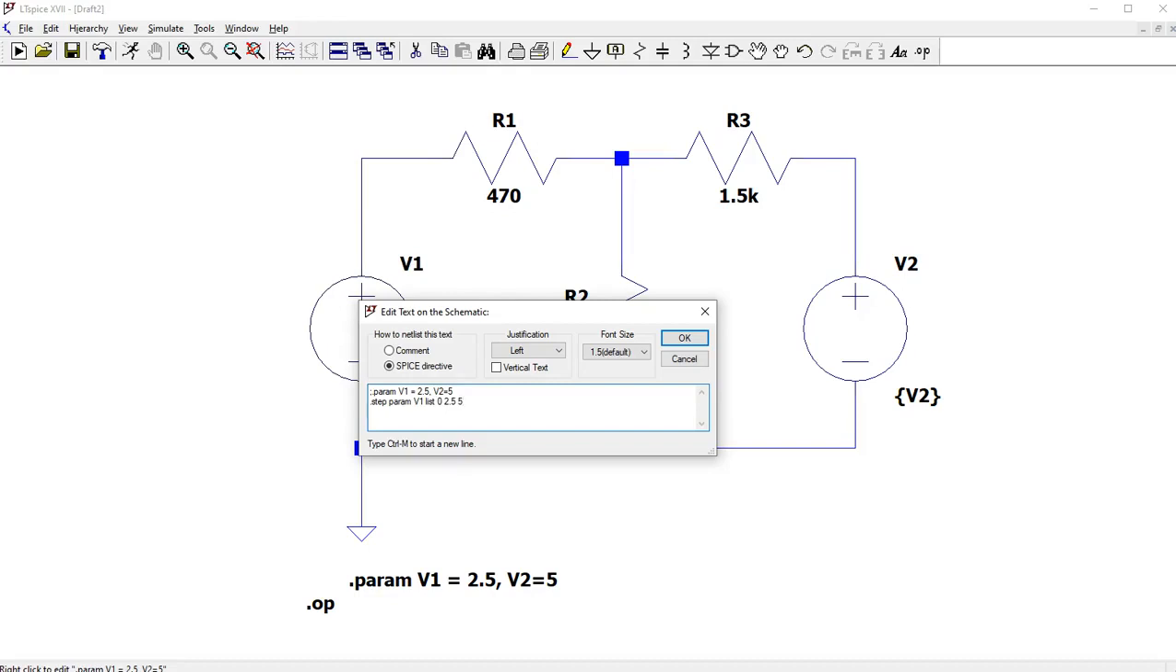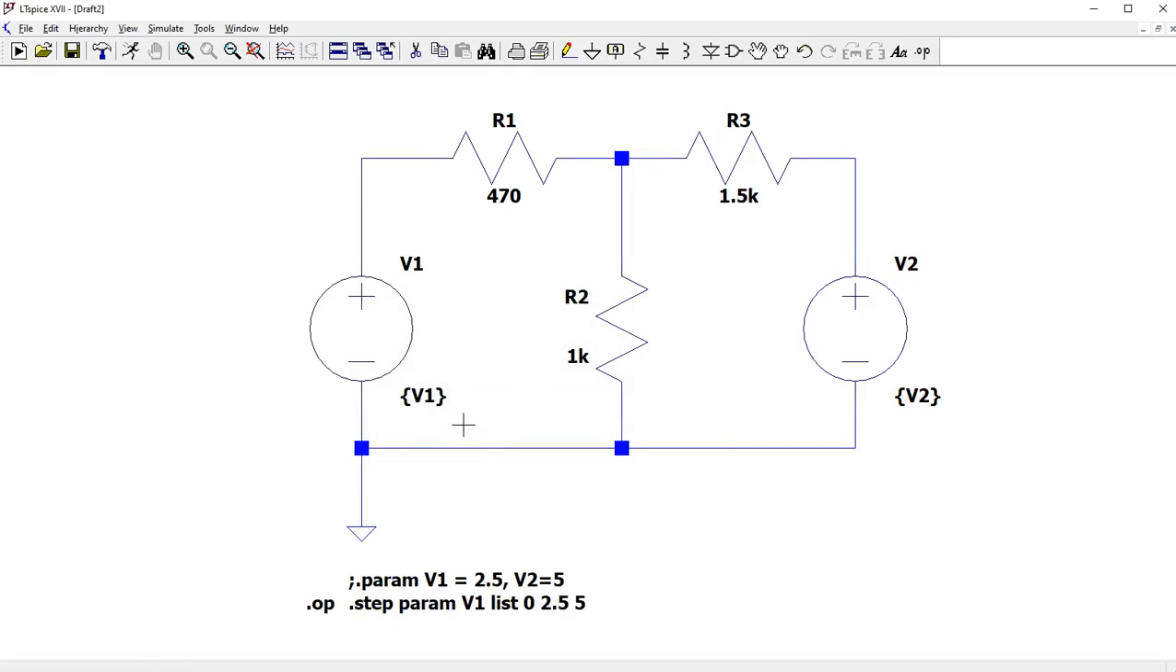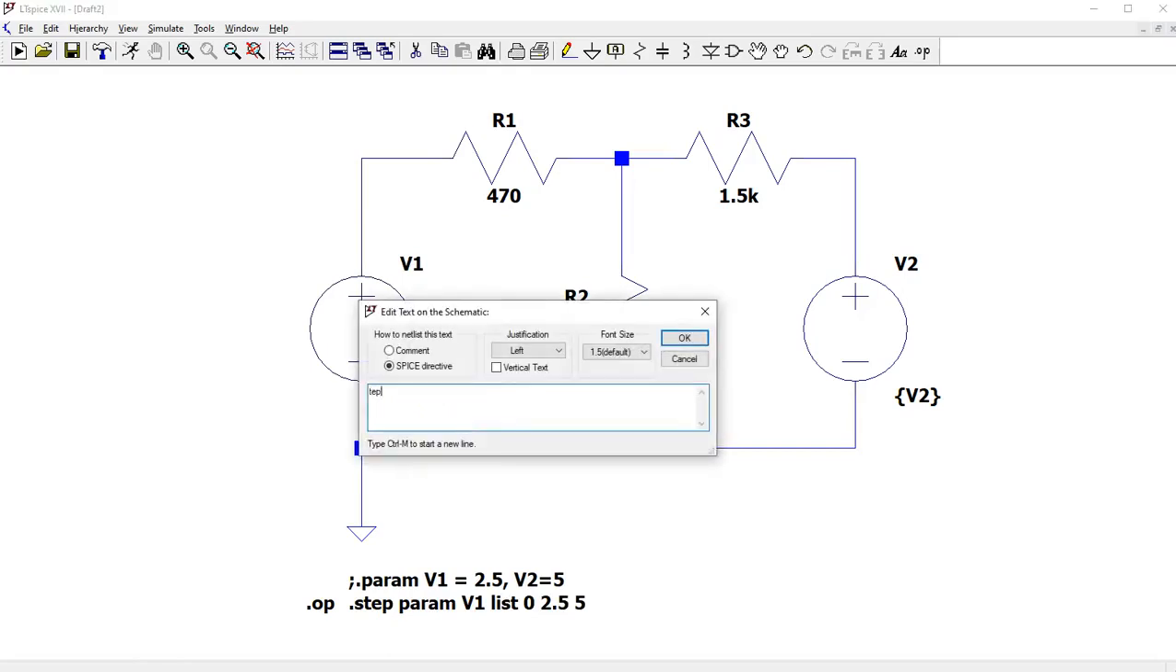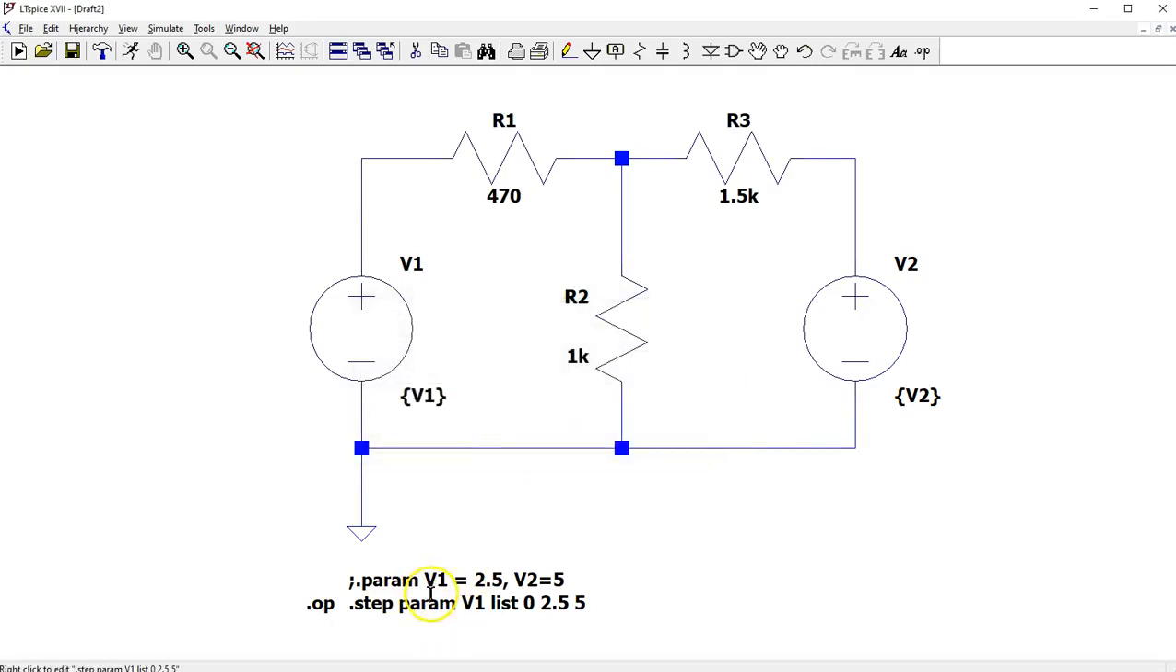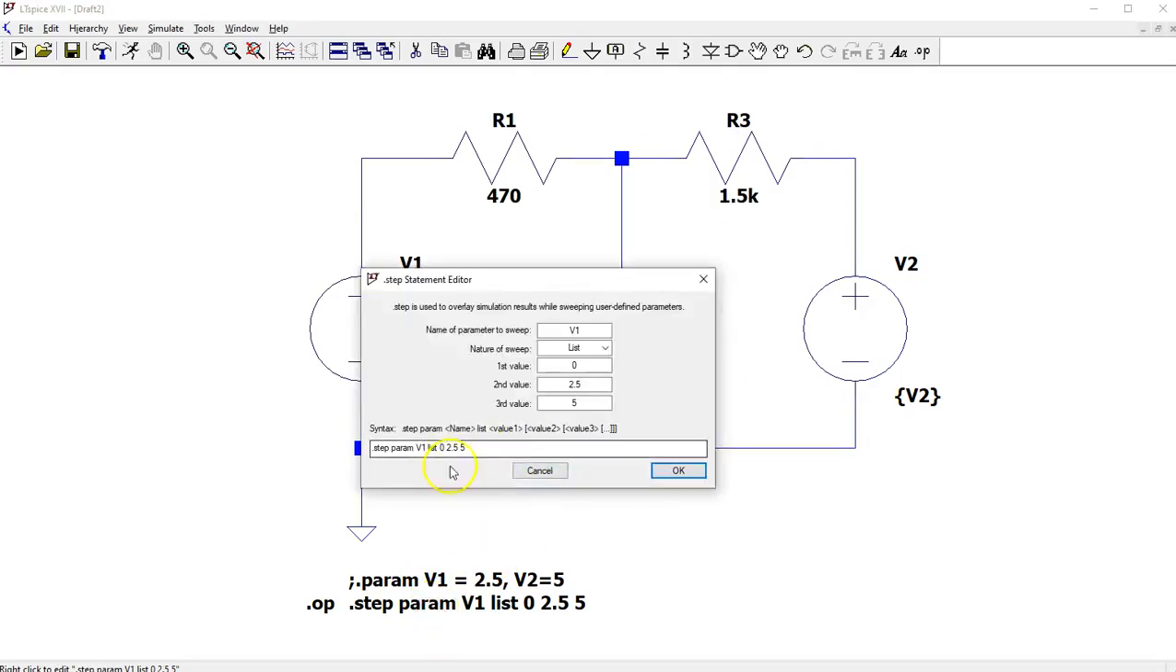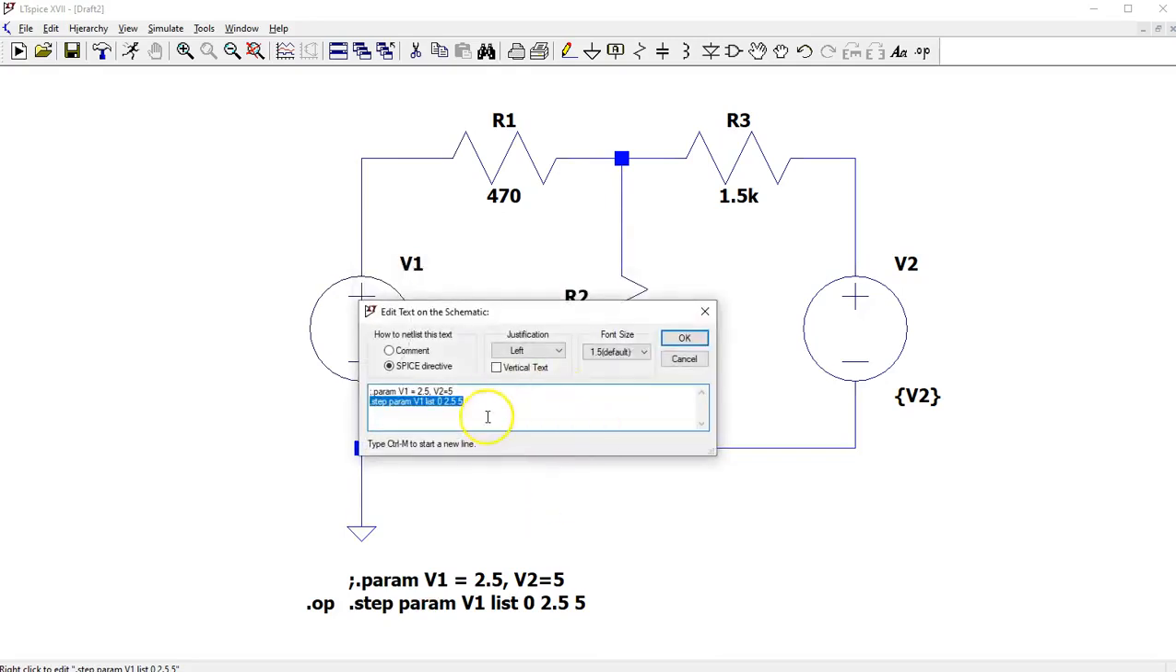And then I'm going to put another one, .step param. Oh, I totally goofed that, didn't I? Because I hit enter instead of Control M. So let's see if I can get back what I had. Alright, so I've got that. Let me right click, and this comes up. You can put these values in here, or you can type them in. So I'm going to hit cancel, and I'll get this other one.